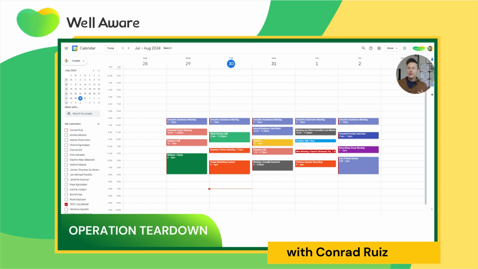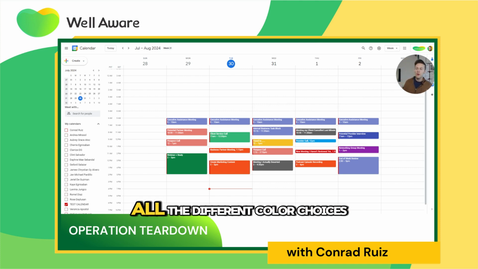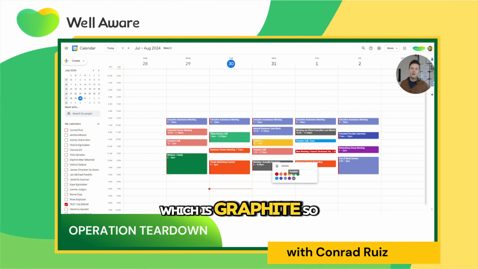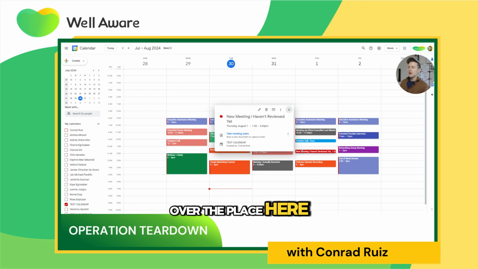And then finally, in addition to all the different color choices that we have, there is one that I found very useful as a sort of null system, which is graphite. So regardless of what I'm doing with a particular block that shows up on my time, and forgive me for jumping all over the place here, this is a bit unscripted, but if you haven't already noticed, the new meetings that just come up onto my calendar that I haven't necessarily looked at or accounted for.